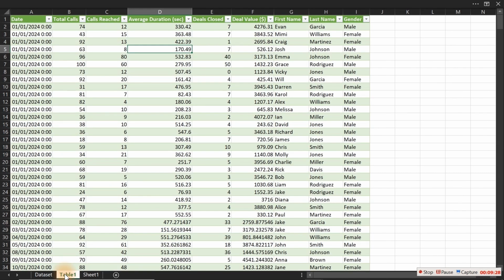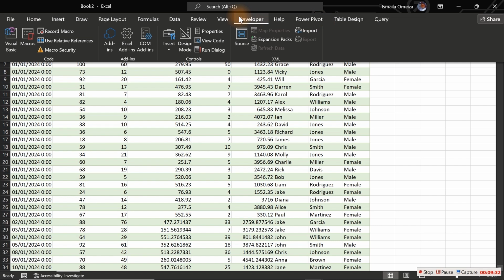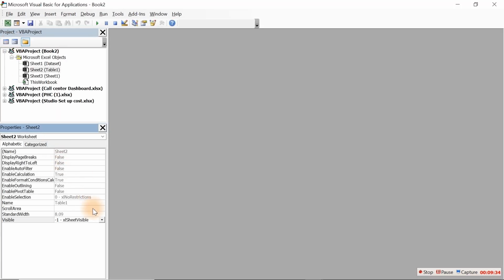So our aim is to have it hidden. So we have to go back again for the last time, click on Visual Basic and quickly make sure it's selected. Over here, we have it hidden. We don't want to save, and that is all.